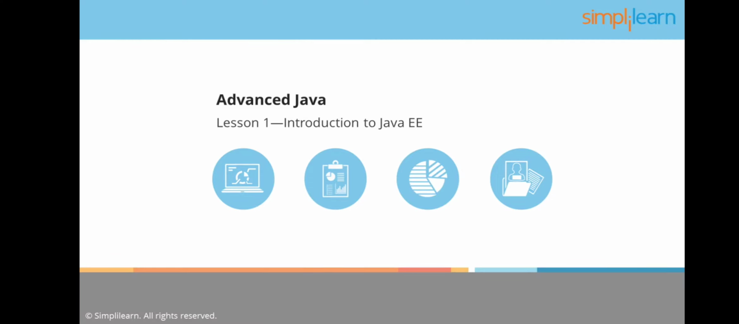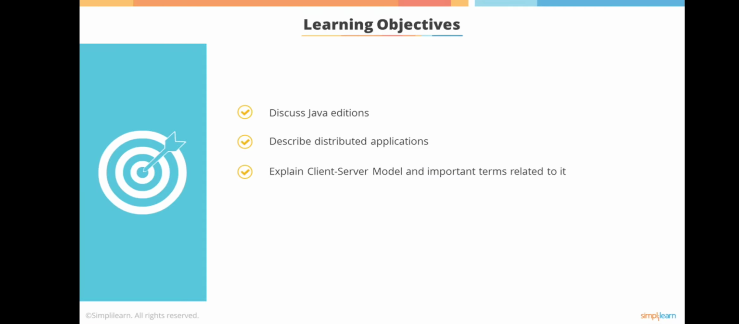Welcome to the first session of our series on Advanced Java. Here we will introduce ourselves to the Java Enterprise Edition. We'll start with discussing various Java editions. We'll move on to describing distributed applications. We'll then explain client-server model and important terms related to it.